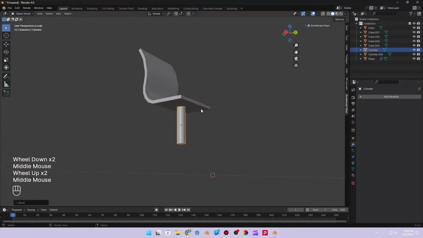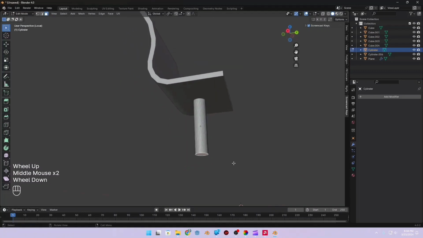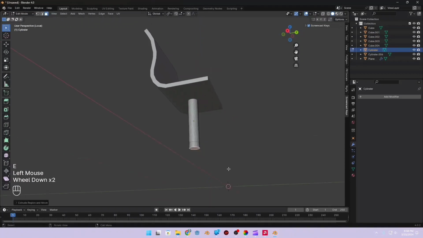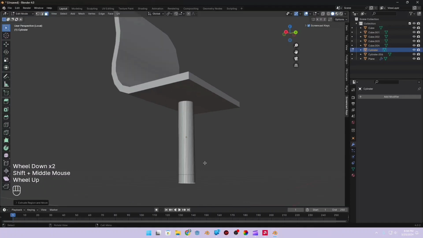Alright, perfect. Now what you want to do is grab this, go to face select right here, grab this face and extrude it down. Perfect. Ooh, I just remembered something.